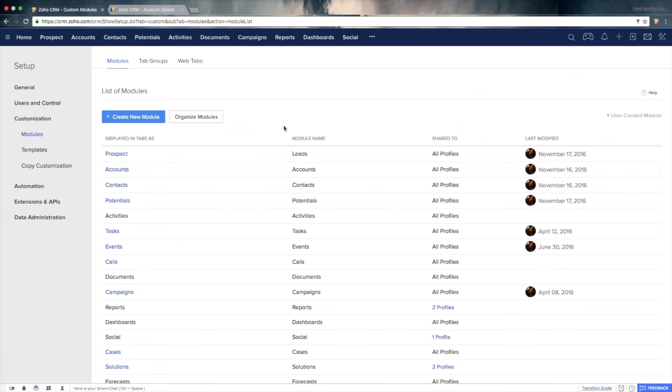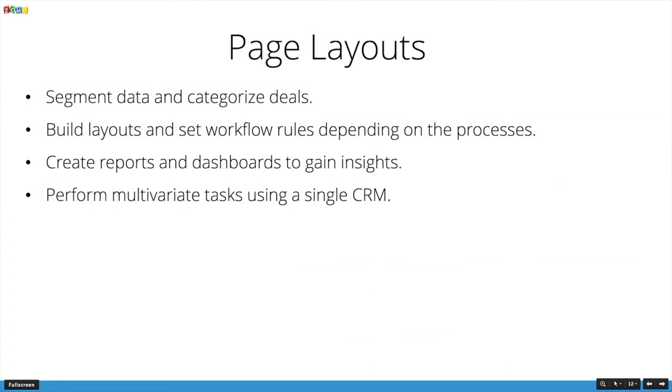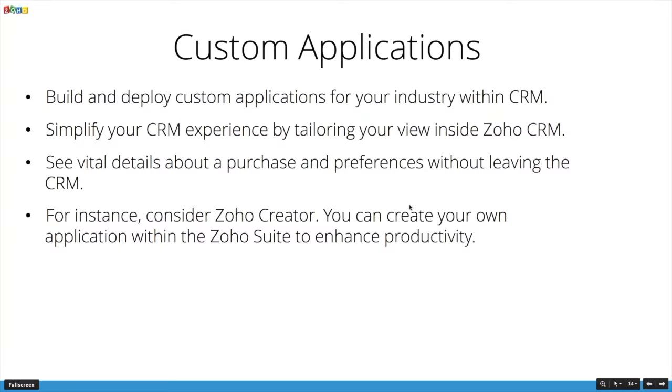Right. So as I mentioned earlier, on top of customizing the already existing modules, you can create new modules, and for each and every single module that you create, you can create new layouts as well within Zoho CRM, which again brings me to my usual point. Zoho CRM is completely 100% customizable for your requirements. Right. And now let's go to the next one.